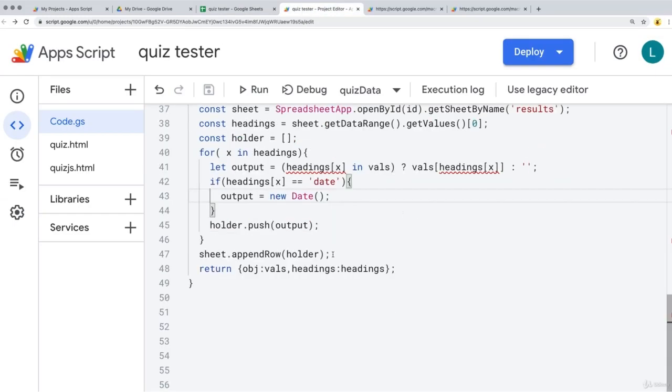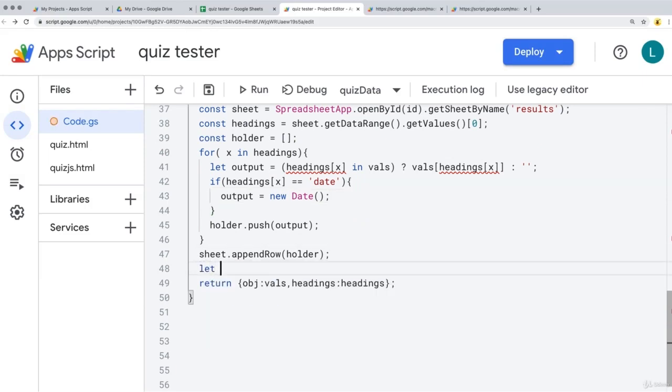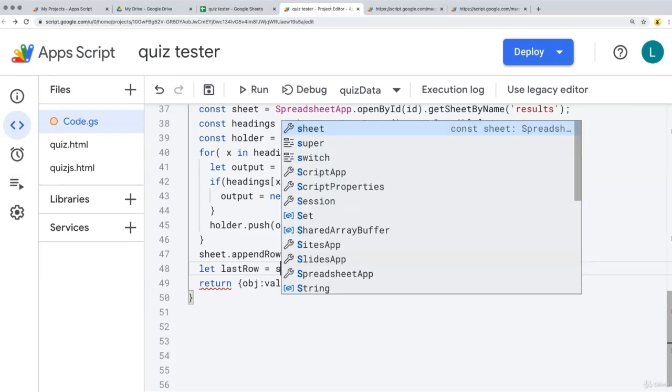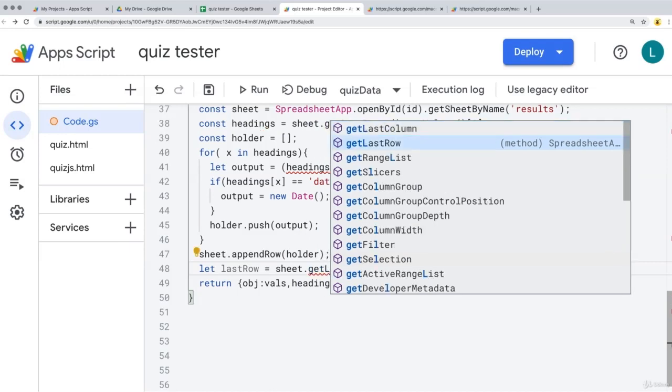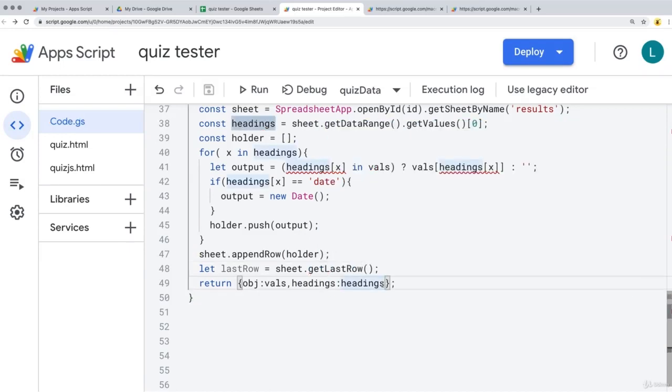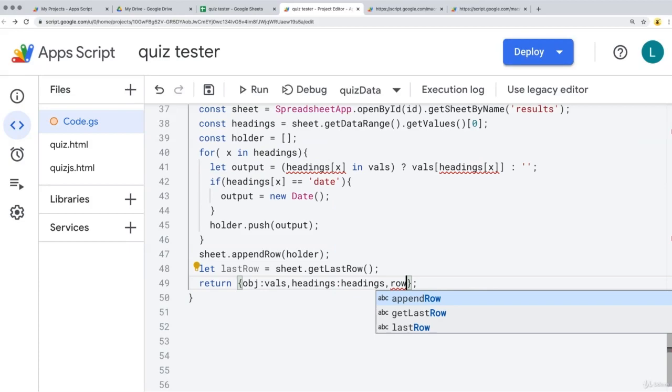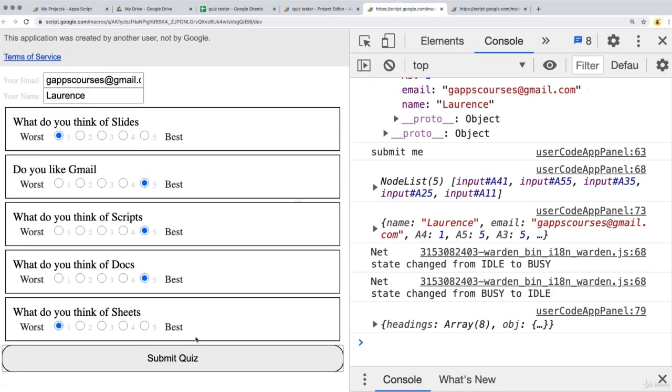And also, since we've submitted and appended to the row, we can get a value for last row. So taking the sheet object, get last row, and we can append that into the object. So return back the value of where we've submitted it. So let's submit it.